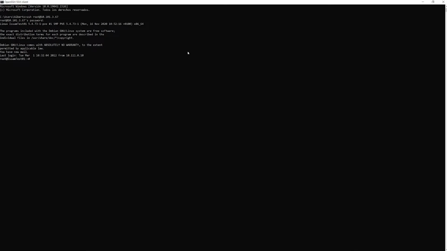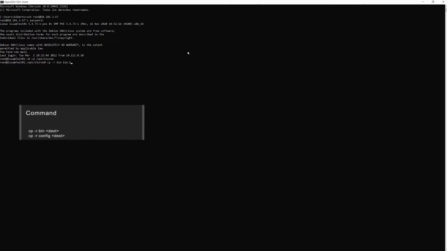To do so, we navigate to the Neuron folder where the bin and config folders are located, and create a backup of each folder using the following commands. In case anything goes wrong during the update, these folders can be restored to return the system to its original condition.